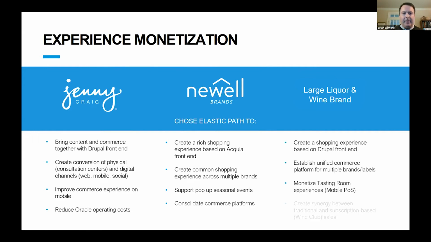And lastly, we have a very large liquor and wine brand company that wanted to unify their commerce experience for customers across their multiple brands and labels. They chose Elastic Path for the commerce platform to drive those experiences and Drupal for the front end. Mobile POS was also very important to be included in the shopping experience because of their physical tasting rooms around the country, and they wanted to blend those with their online experience. And finally, they wanted to create synergies between their traditional and subscription-based wine club sales.